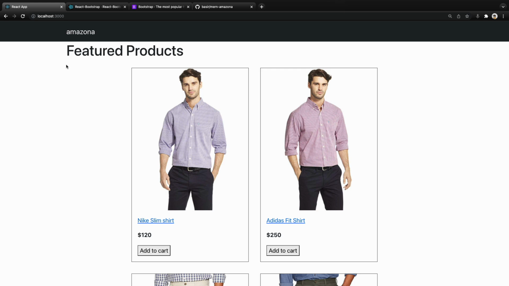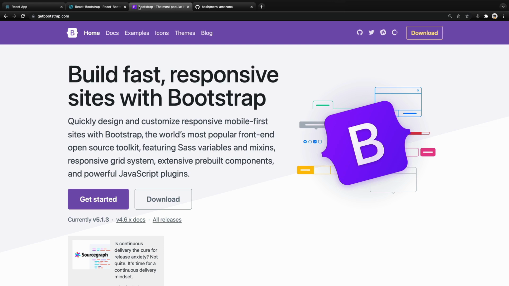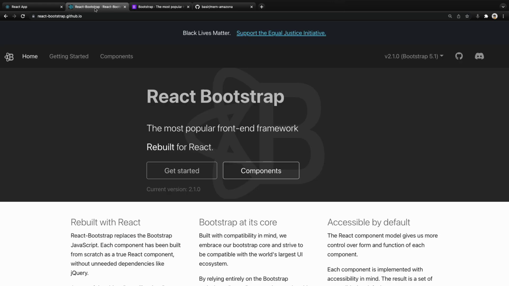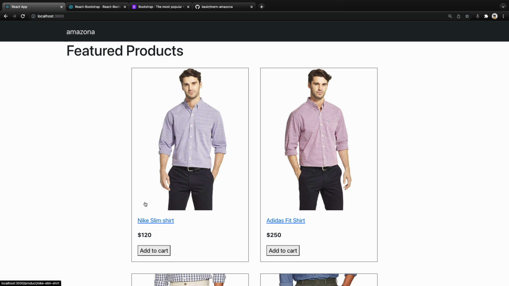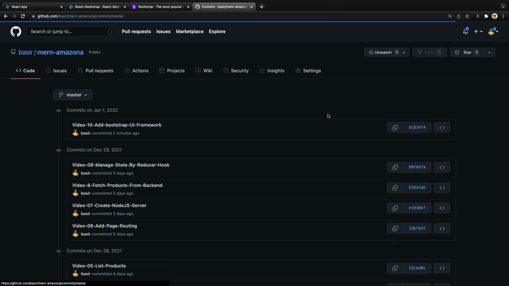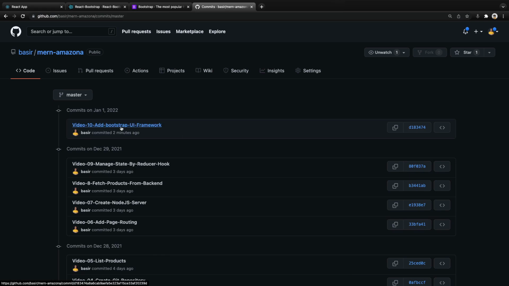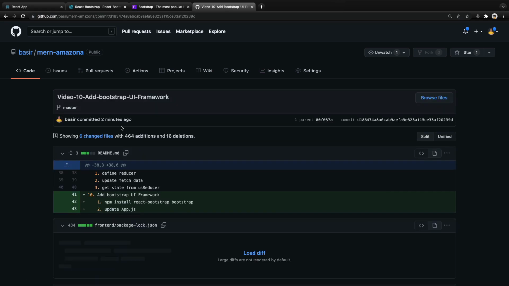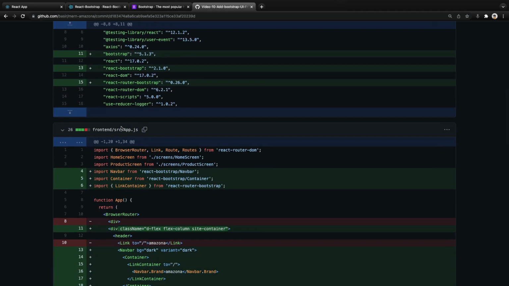In this lesson, we're going to use Bootstrap in our React application. What we're going to do is apply the Bootstrap UI framework and use the React Bootstrap package to create a professional header and layout. To get the source code of this lesson, go to the repository, and in the commit section for video 10, you can find all changes that we have made in this lesson. If you are ready, let's get to code.